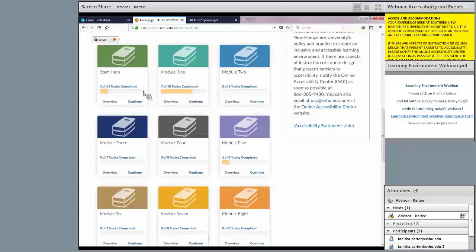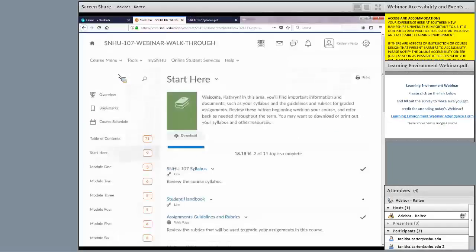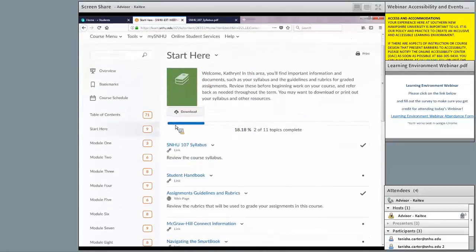For example, this progress bar here tells me that I've done 2 out of the 11 things that are housed within this particular area. So if I click Continue, it's going to jump me back to where I left off. If I click Start Here, it's going to take me to the basic. So I'll click Start Here. Now this opens up what the inside of a module would look like for you. So again, that overview is there. My progress bar is still here.